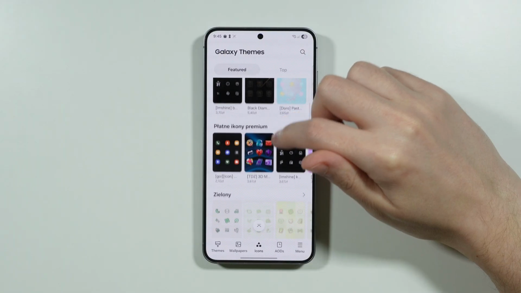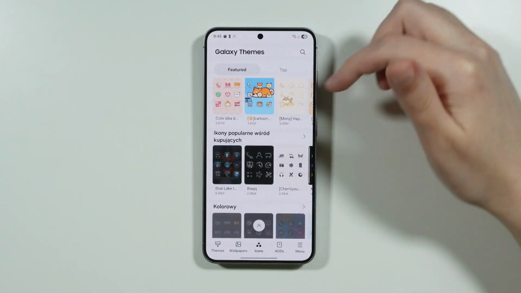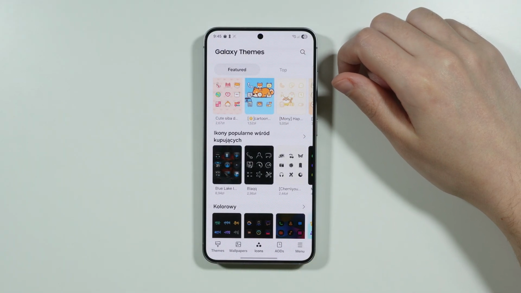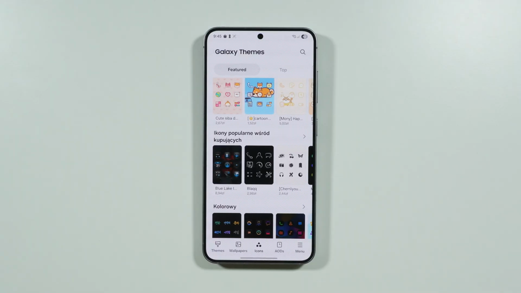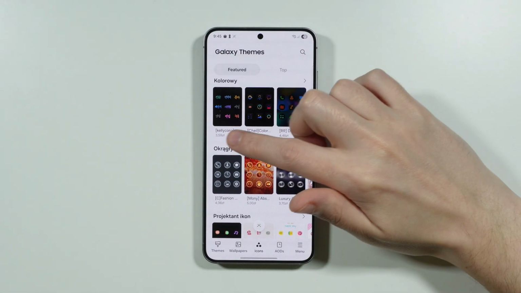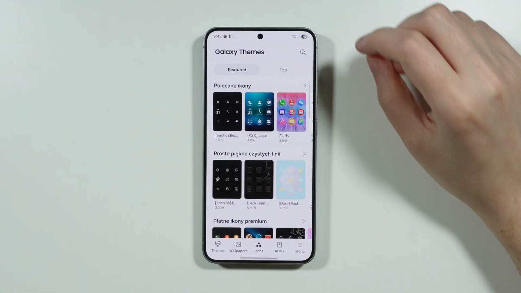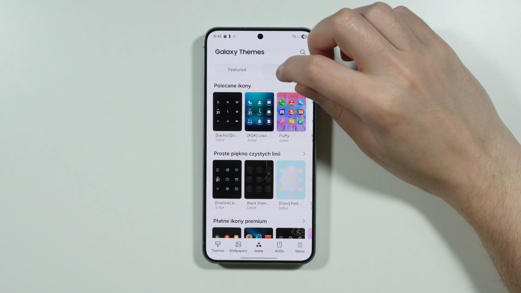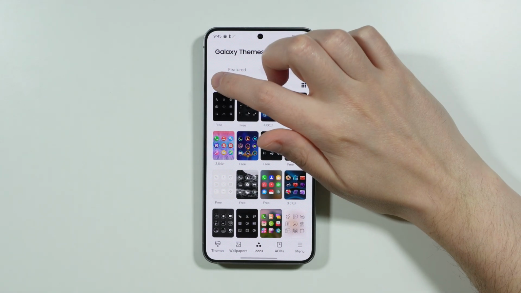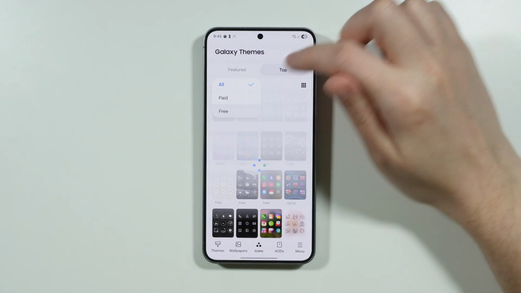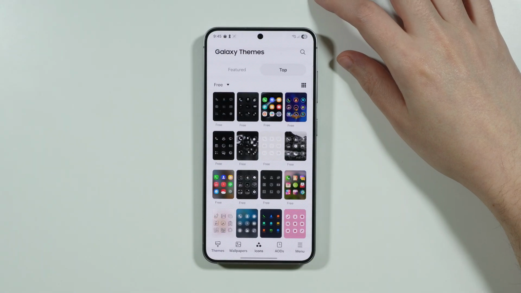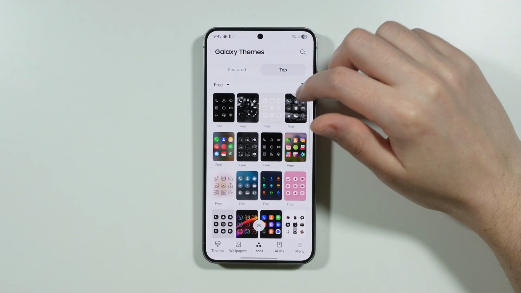And then once you go to themes, at the bottom, you can switch to icons. You can go through all of these different categories and examples in order to try to find the favorite icon theme that you wish to use on your phone. However, most of these, as you can see, are not really free and they cost some money. But you can switch to top over here and we can switch from all to free in order to see just the free content for which you don't have to pay.